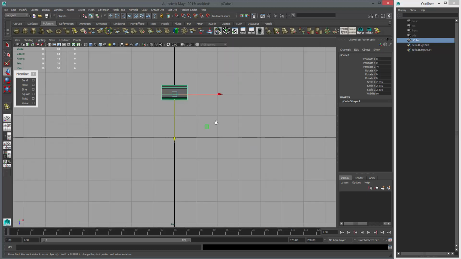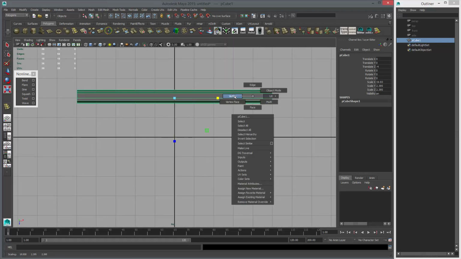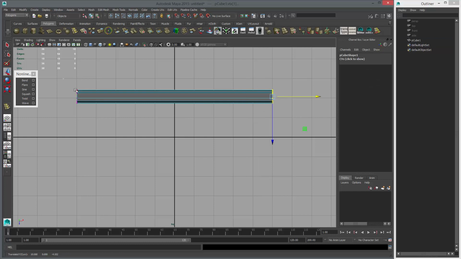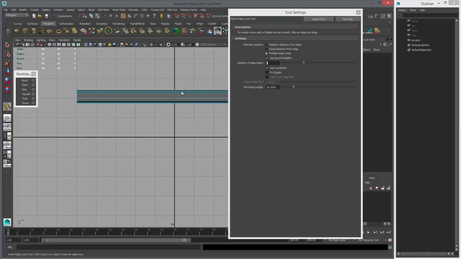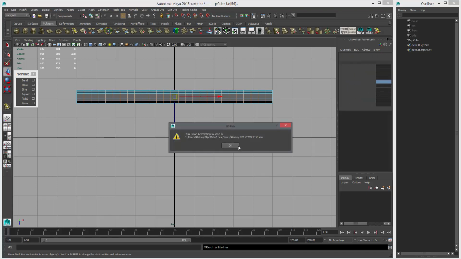Okay, so now I'm going to scale this up. Something like this, I guess. Snap to the grid. I just want to have a nice, clean, even geo. I'm going to use the insert edge loop tool and drop some loops like this and add divisions. Let's do 26, 27.